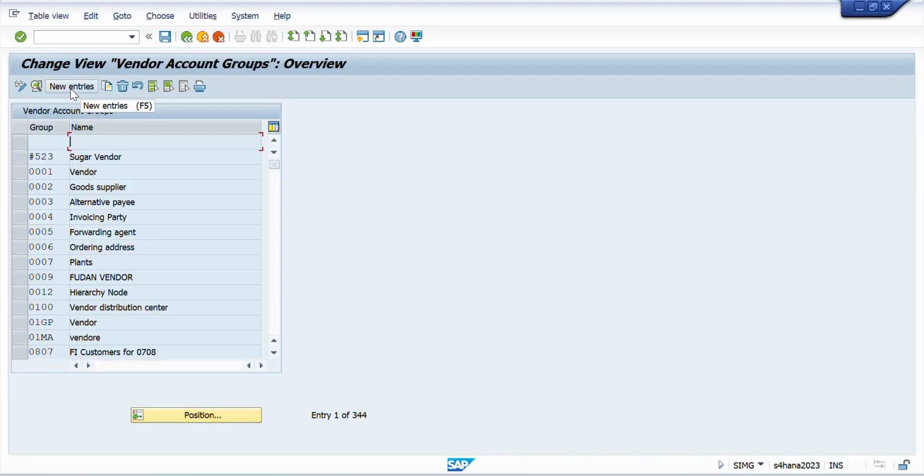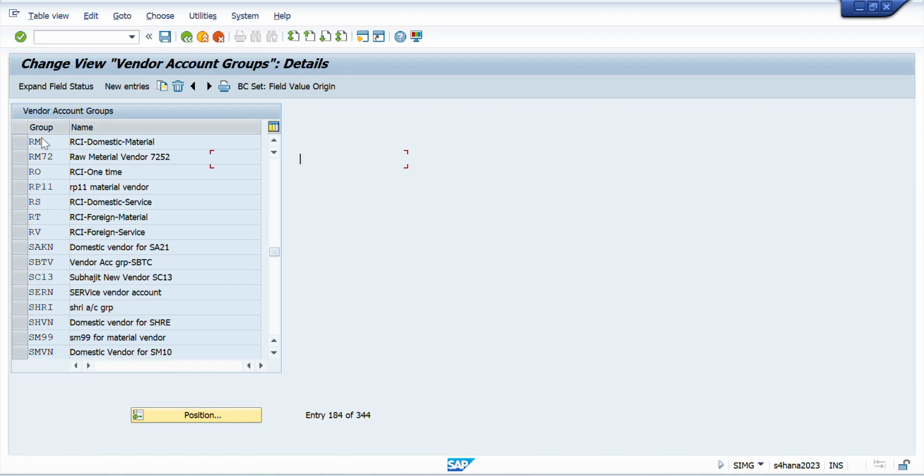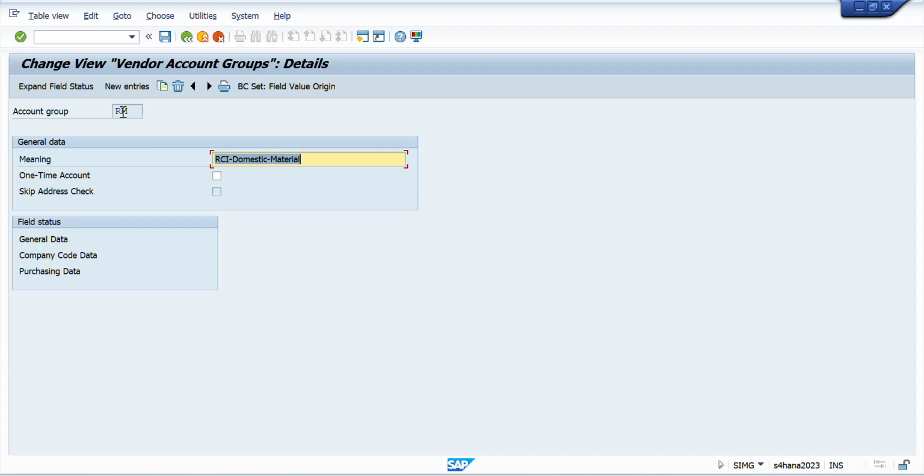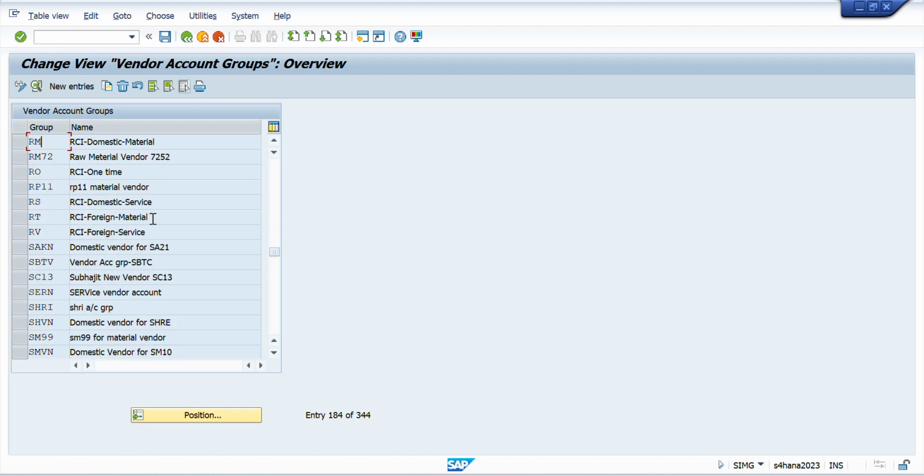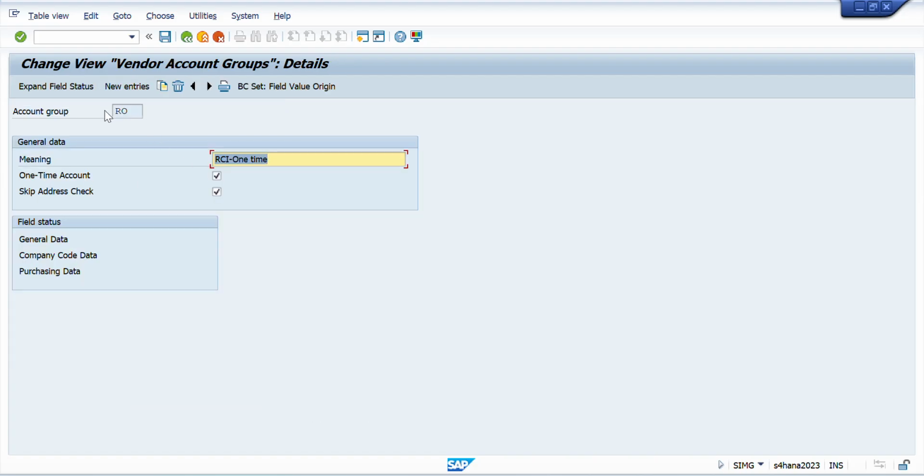It is also similar to the customer account group, wherein let me show you for RM. Double click, and you simply have to give the code and the description. The only difference is in the case of a one-time supplier. Along with giving the code and description, you also have to select one-time account, because this is a one-time supplier account.